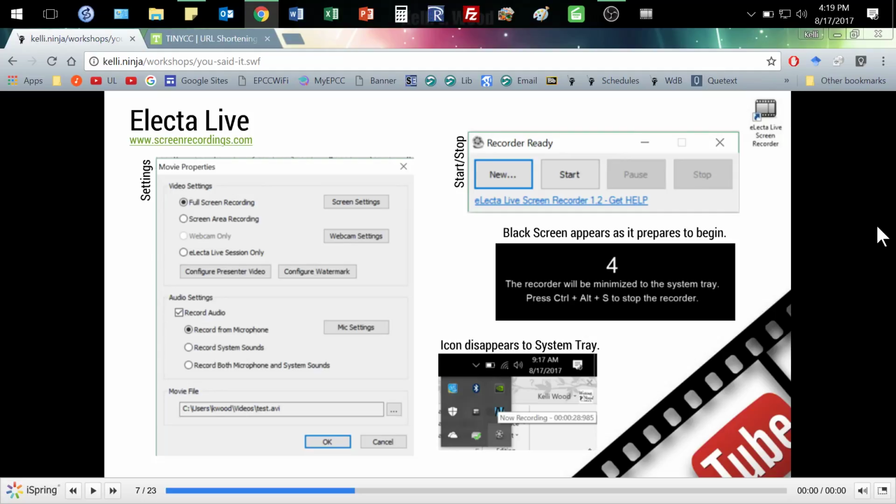Now, one of the things I do like about Electa Live is, one, it is a simple, clean interface. One of the things I like is that it gives you this splash screen. So when you click start, it does a countdown, the whole screen's black, 5, 4, 3, 2, 1, and then boom, it starts. And I think what I like about that is every day it reminds me and my students that we are recording.